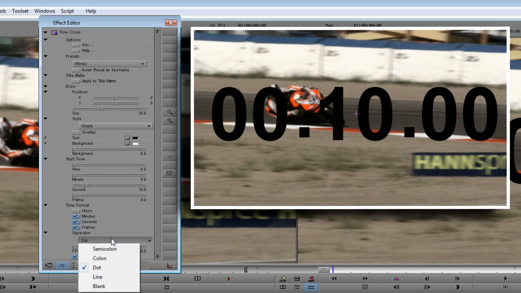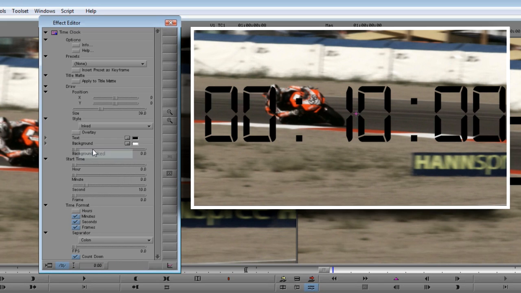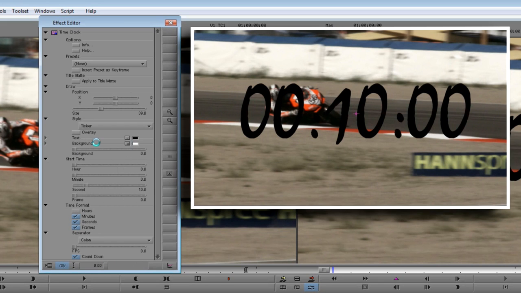Separator sets the character that's placed between each set of numbers, and as you can see, there are several to choose from. I'm going to use the colon. Next, we'll set the style, which allows you to choose from several different fonts for your time clock. I think ticker looks pretty good.